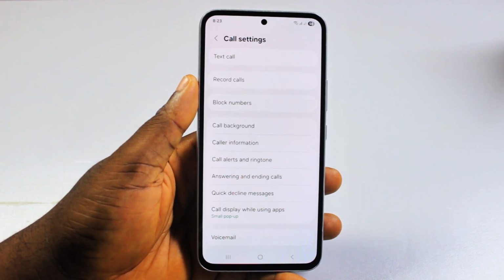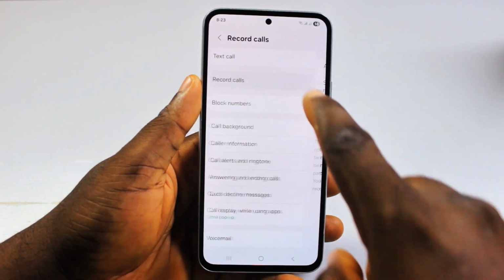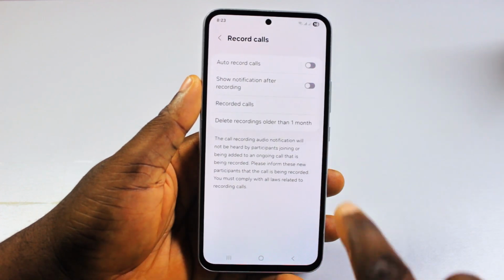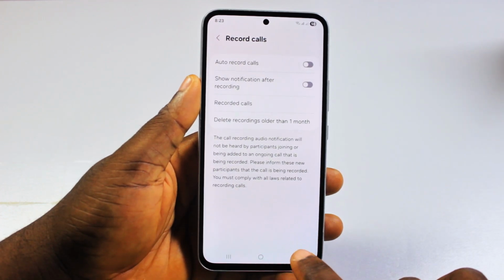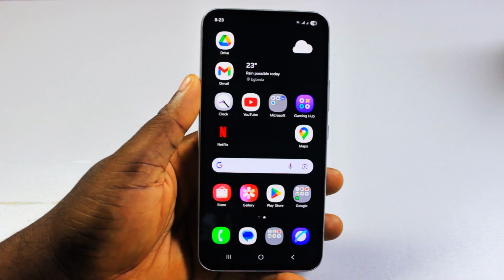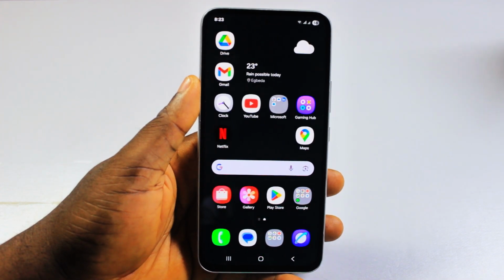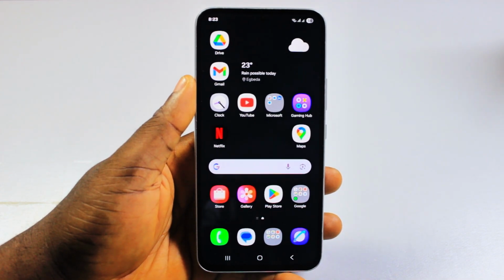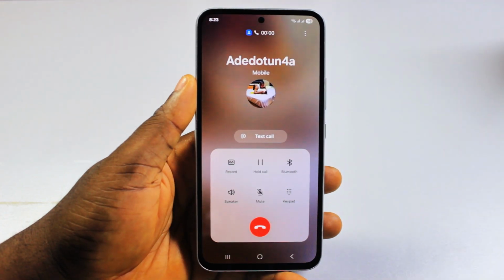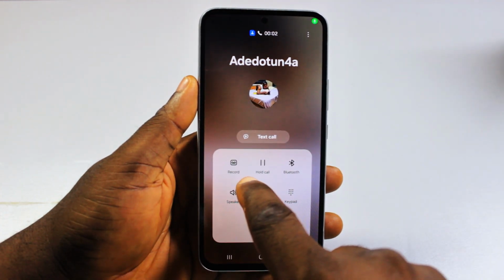And if you want to stop auto recording, click on record calls and then turn off auto call recordings. With this, you need to manually click on the call recording on your Samsung phone each time you have an incoming call like this. Once you pick up the call, recording will not start automatically.